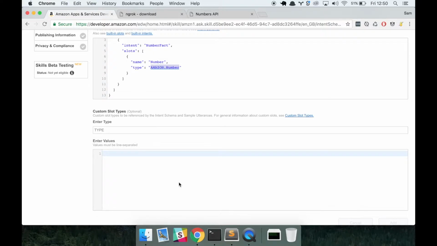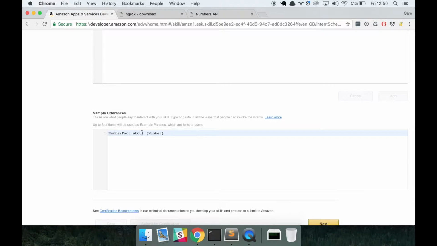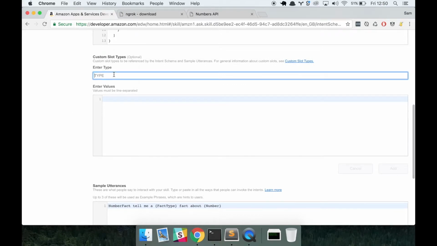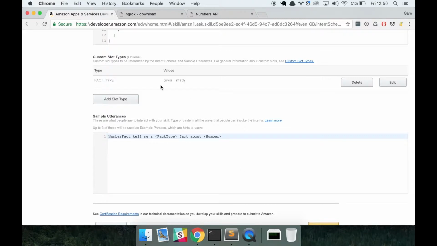So let's update our utterance first of all. What we really want is for number facts to tell me a fact type, fact, about any particular number. Now, since we don't have this fact type element, let's create a custom slot type. We're going to call it fact_type and enter a couple of values for this. So in this case, they need to be separated by a new line, and our two options are trivia and math. Hit add, and we'll have created our custom slot type that we can now use.